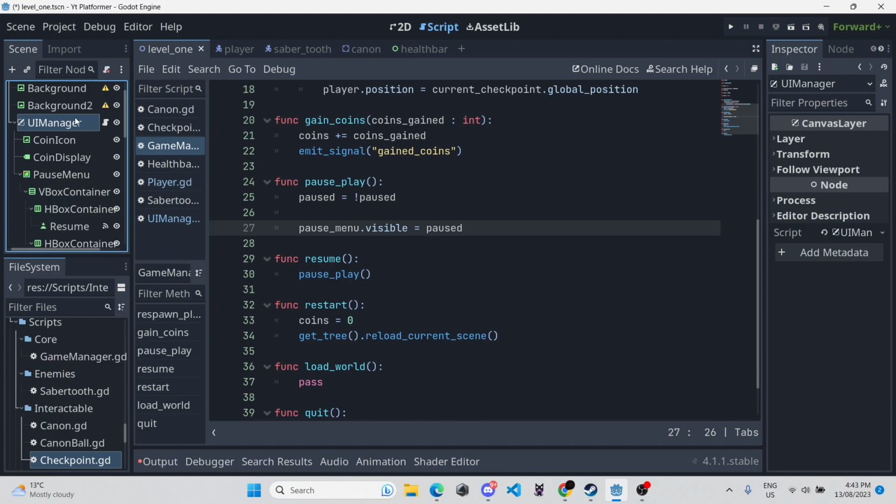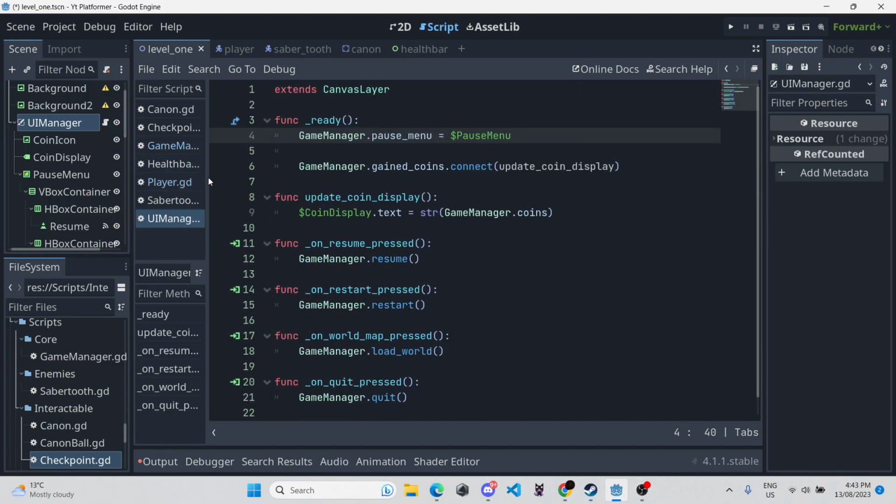And now we'll do it on the UI manager. We do not want to do this on the game manager because let's say you are on the world map scene, there's no reason to pause. So the game manager will try to pause and it will probably break because it doesn't have references to the things it needs, because it is not on a scene that has a pause menu.